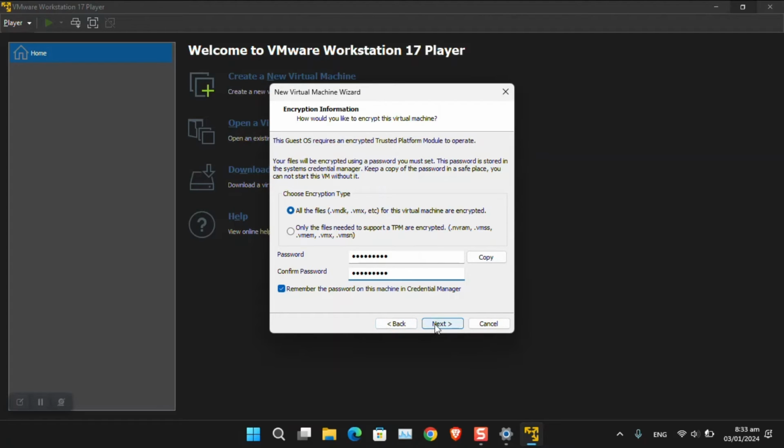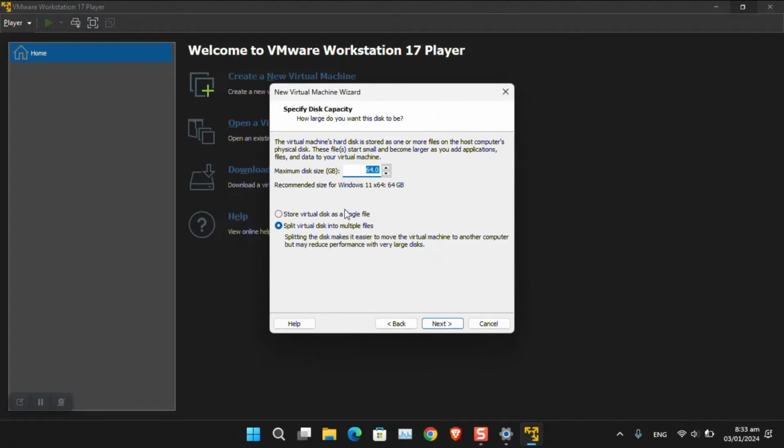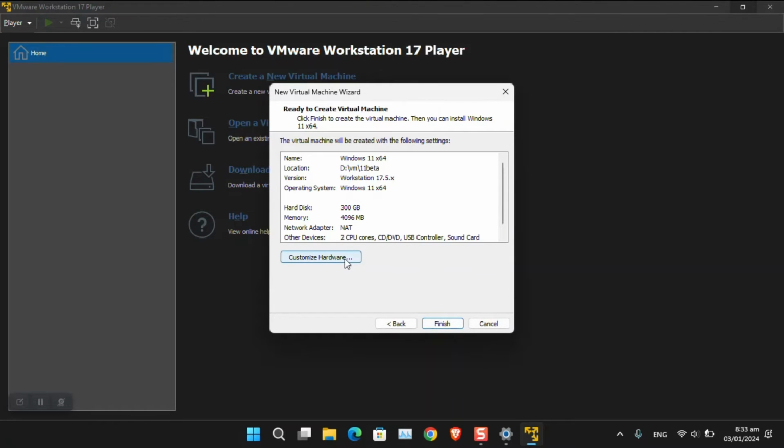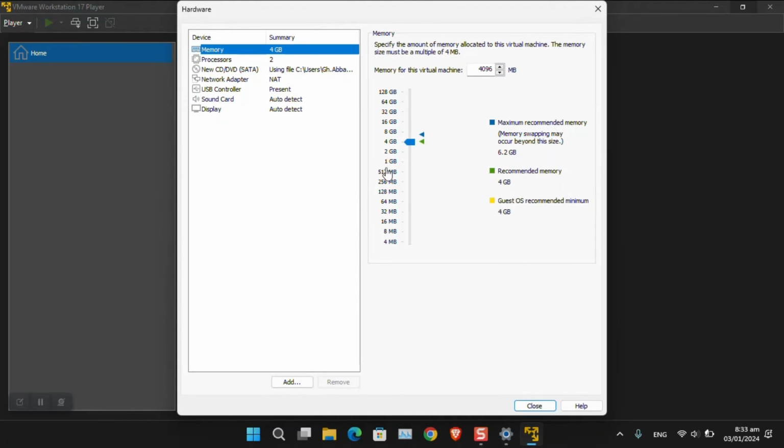Now choose the storage. I'll be choosing around 200 GB, because I'll be testing some stuff, or maybe I have to increase it to around 300 GB, because that will be needed. Now click next, and from here choose customize hardware, and make sure that the amount of RAM is 4 GB. I will not be editing here, just make sure that the amount of RAM is 4 GB. Now click close, and now click finish.